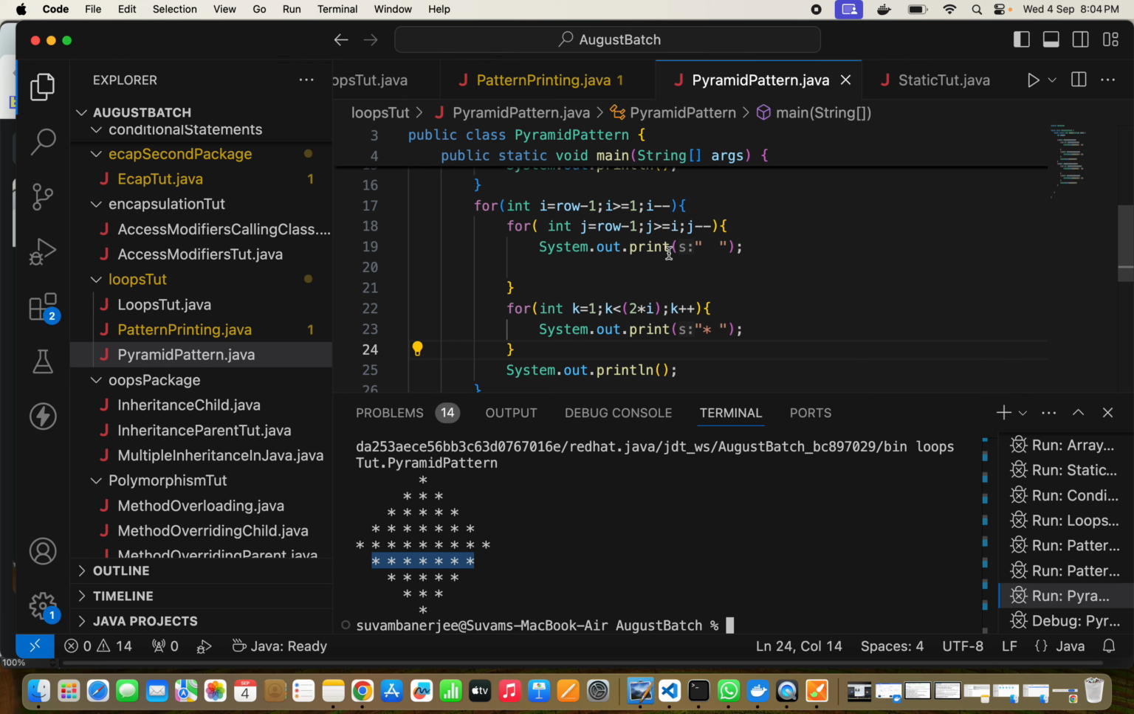Then let's do a couple of more programs, more problems. Then from tomorrow we'll again do the core Java thing. Only exception handling and collection framework is pending for core Java. These are the patterns we normally get in the interview.